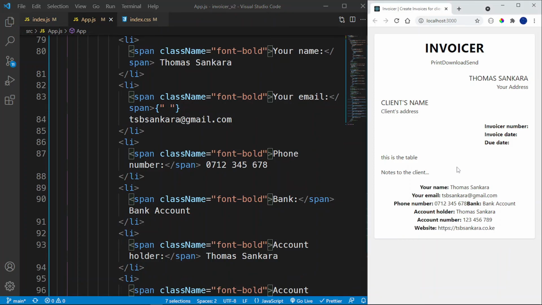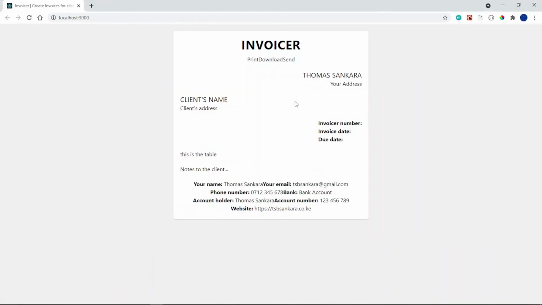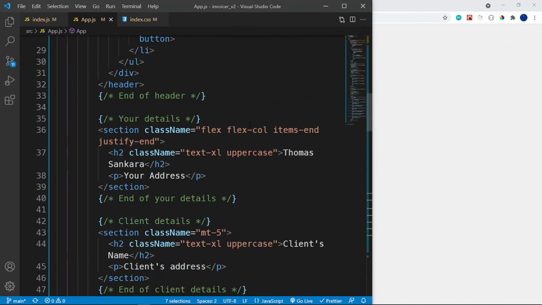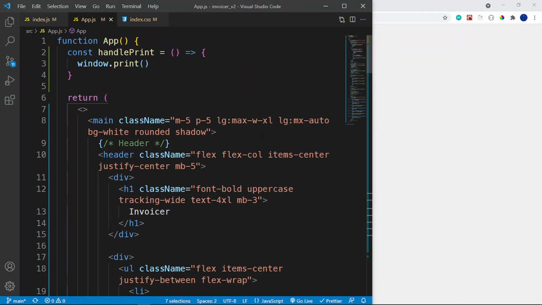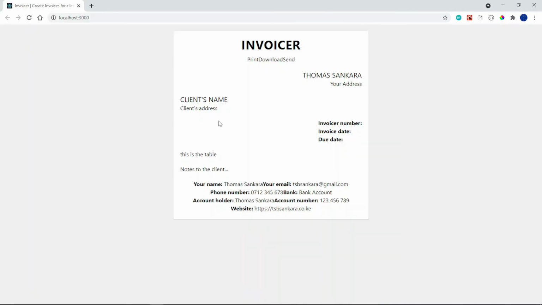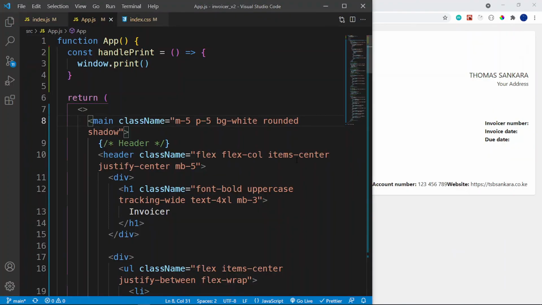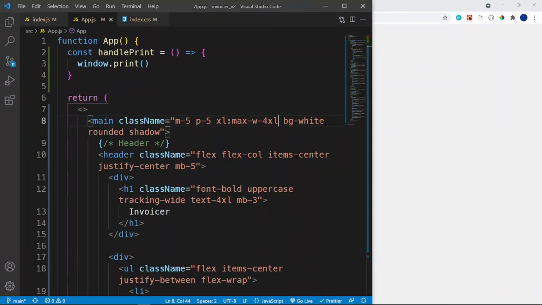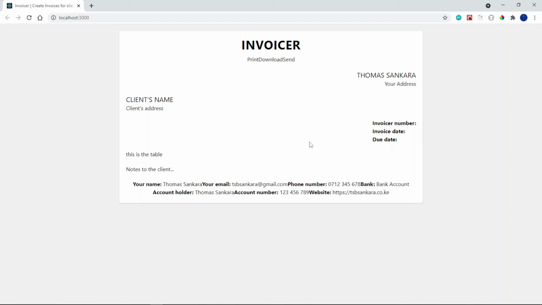Fantastic. Okay, this is looking nice for the initial UI, but then this is a bit too small actually. You know what, let me just change this. Let me remove this. Let me check something. Okay, so let's say that for XL screens, then the max width should be 4XL. And then let's say for XL screens, then let's say the MX should be auto. Okay, so we're going to have that.